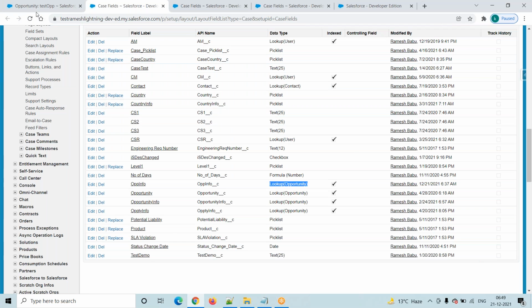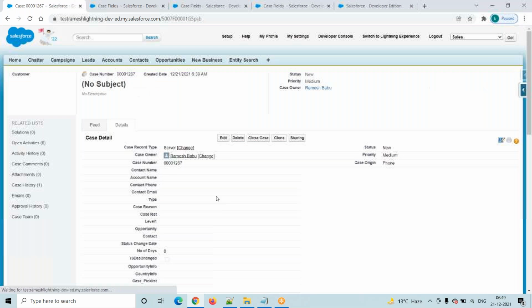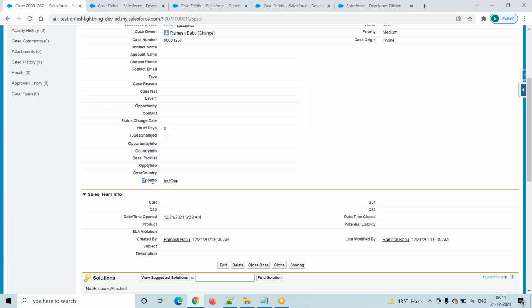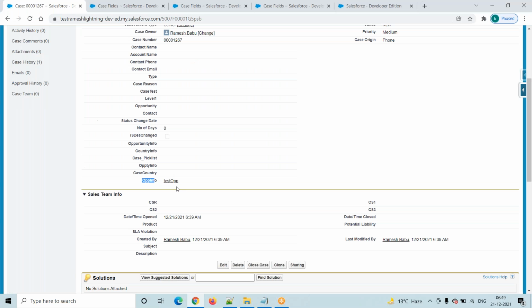Lookup field. For example, go to this case. Scroll down here and observe. This is a case record, and this case is a lookup with this particular opportunity. This is a lookup field. On the front end, it will show this particular opportunity name. Opp info: from the case, we are maintaining a lookup relationship with the opportunity.